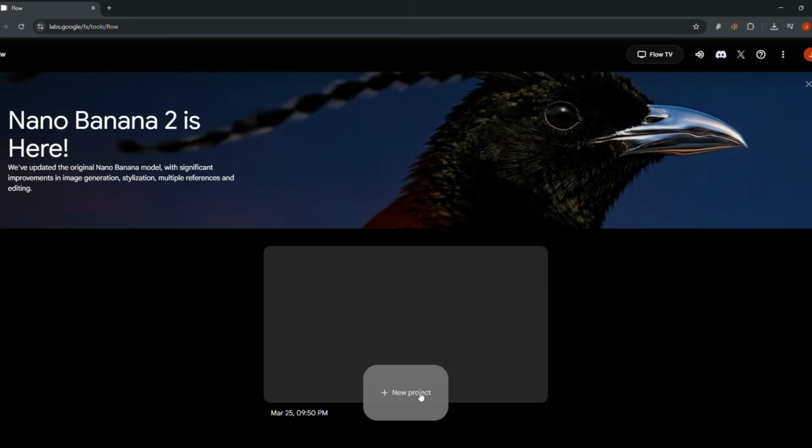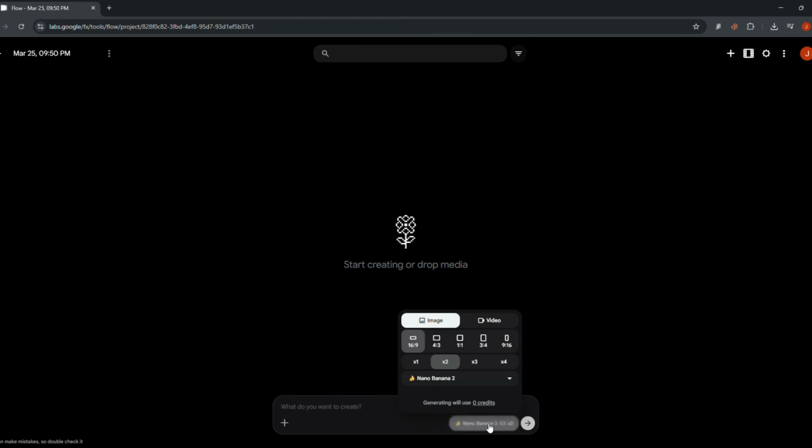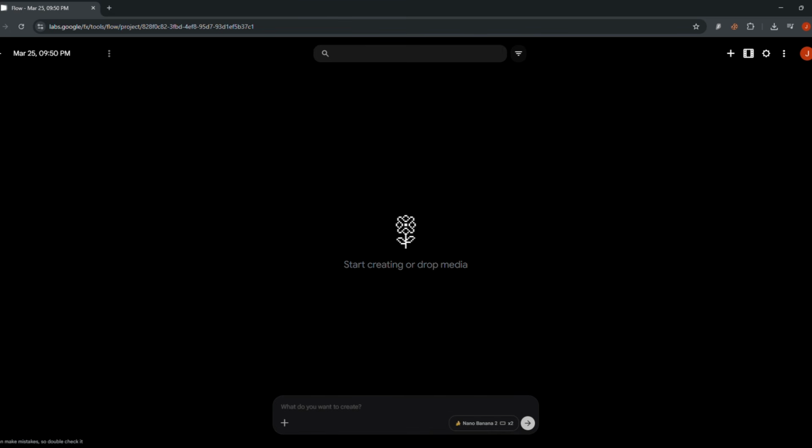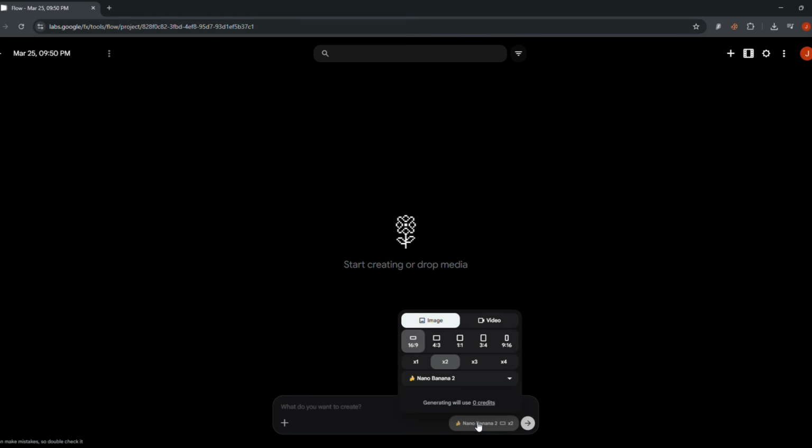To use it, open Flow, start a new project, and go to the Image section. There you'll see Nano Banana 2 available for image generation. Now here's the crazy part. At the moment, image generation with Nano Banana 2 in Flow costs 0 credits. A lot of people think this only works on paid accounts, but that's not the case. Even on a free account, Flow gives you 150 daily credits, mainly for video-related features, while image generation with Nano Banana 2 is currently 0 credit. So you can keep generating images without using up those daily credits.